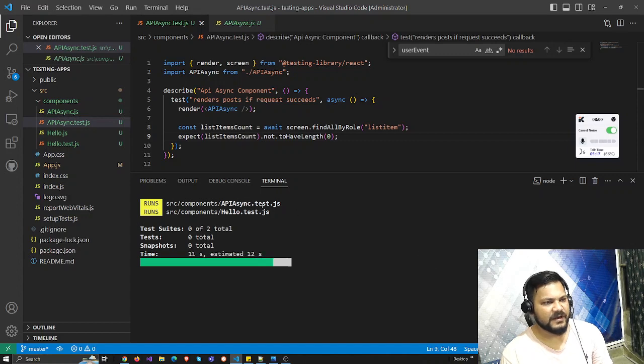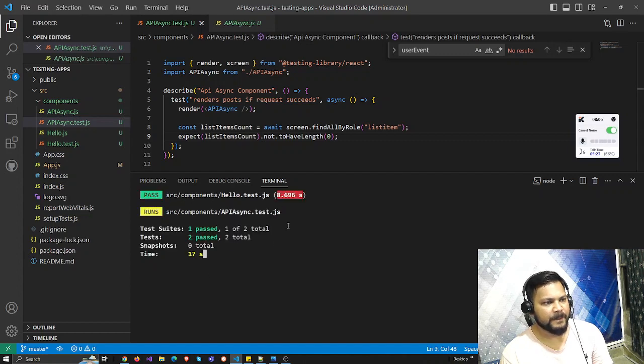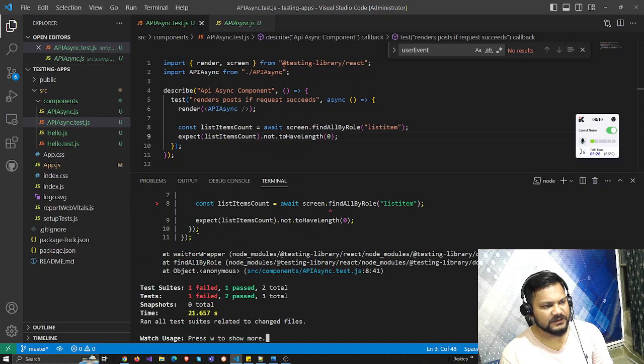And you can see here API async is also running and hello is also running. It's running all the cases. Okay, great. So now you can see here again one case fails. Okay, so what was the issue here now? Screen dot find all, there's some issue with this. So now we need to fix this. And I'm going to check why it's actually going to fail this case again.